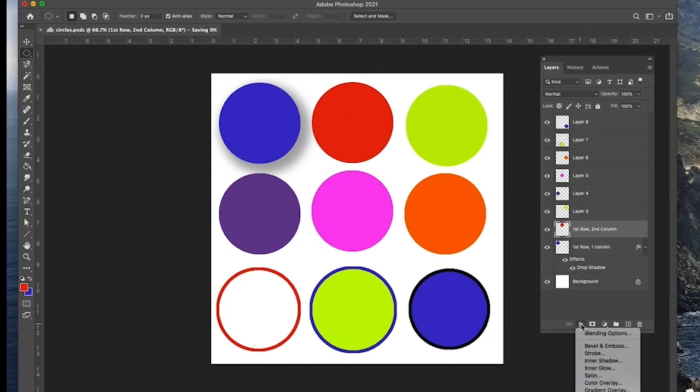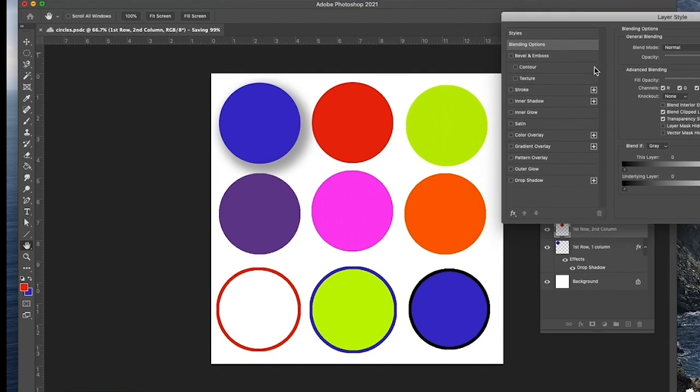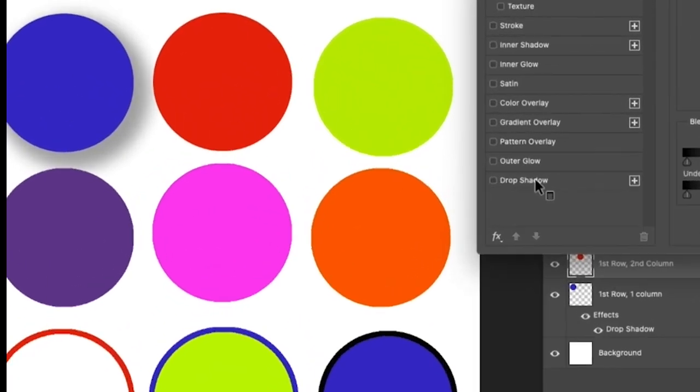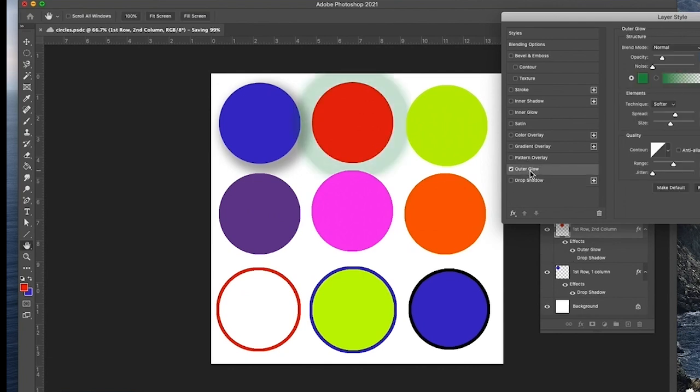Now let's go on to the next one. What you can do also is click on, let's see what blending options does. Blending options gives you everything. You'll notice that we already have drop shadow here. Let's go ahead for this one. Notice I already put in a drop shadow. Let's select outer glow, and as you can see right here, you have an outer glow. Again, you control it by controlling the spread.